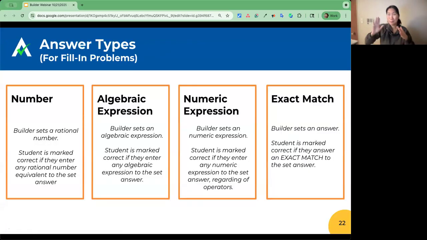So, fill in problems. I can choose the answer type I would like. Depending on what I'm asking for, number means that I'm going to start with exact match. Exact match means that I have to type it in as a student exactly like that in order to get it correct, right? So that's where exact match comes in.